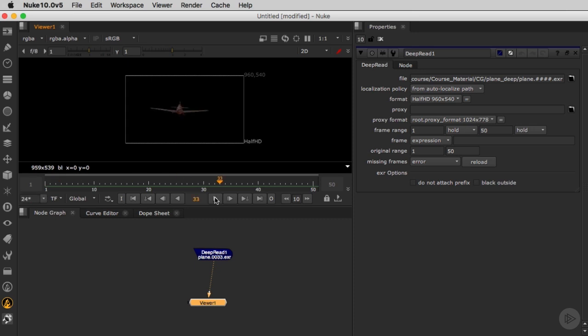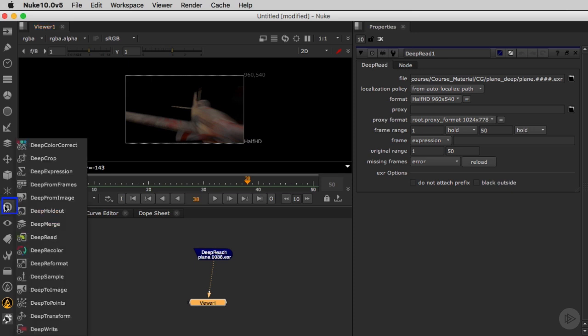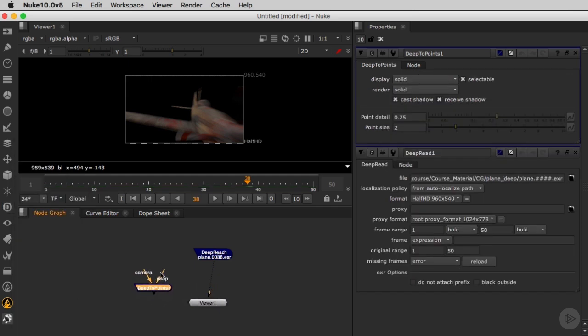Great. Now, when I'm working with deep, I always want to make sure the data is actually correct, that we have our spatial info at the correct location. And for checking that, I like to use a deep to points to visualize my deep image in the 3D viewer. Let's grab that node. Here in the deep menu, deep to points. Let's connect it to my deep read and visualize it.